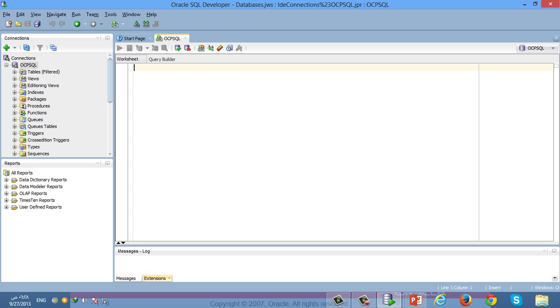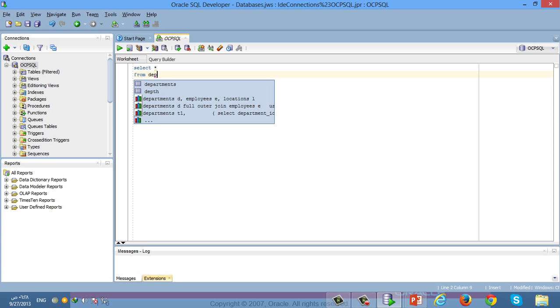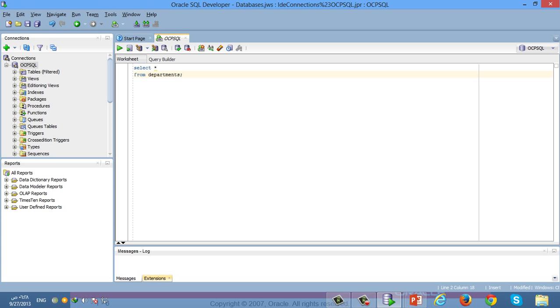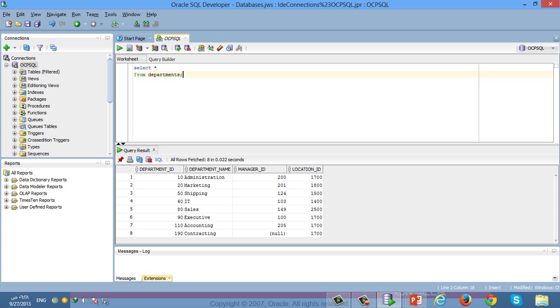Oracle program can be downloaded from the Oracle website. SELECT star FROM departments. As we see, all the columns in the departments table have been retrieved.